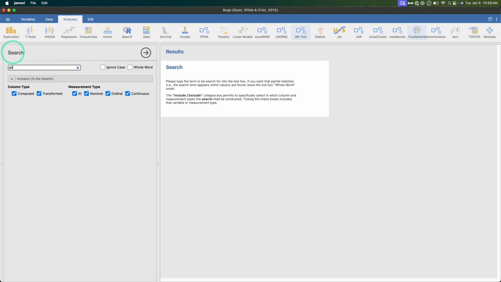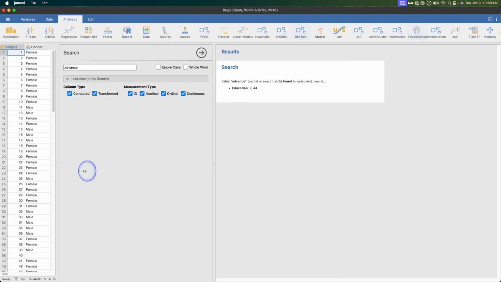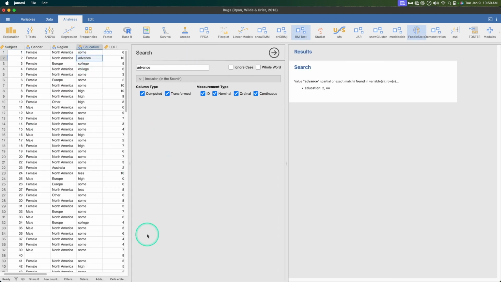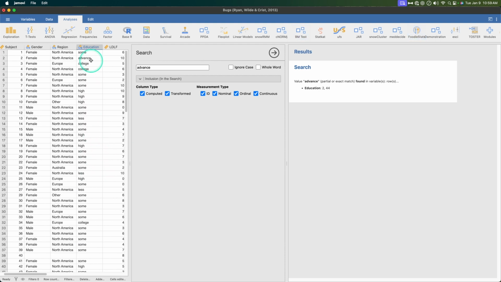Let's look for advanced. Oh, look. What we found was that two people, and this is really important here, so if you're looking for a kind of data, then what it's going to show me is the variable and then which cases have the word advance in it. And if we go back to this, I love that. The reason why I selected that is because I saw that advance, and there you go, 2 and 44.